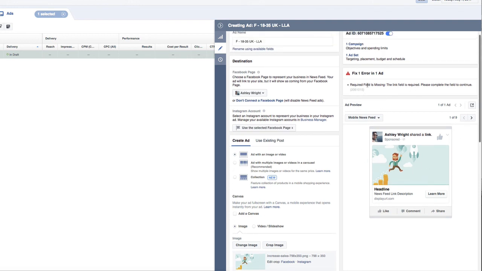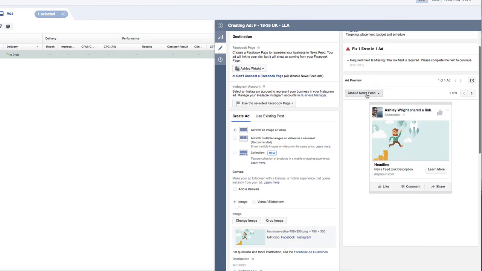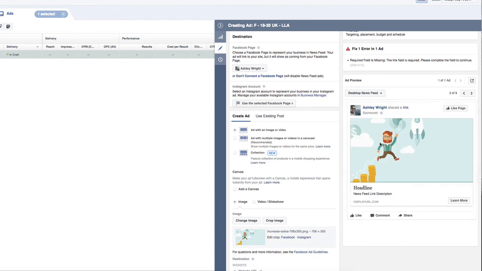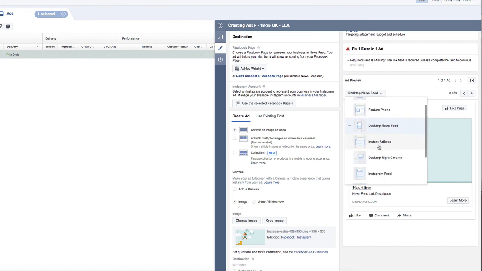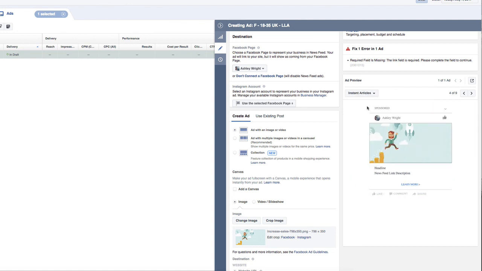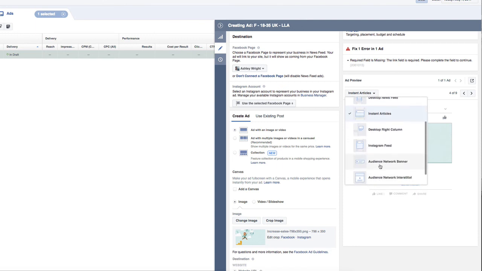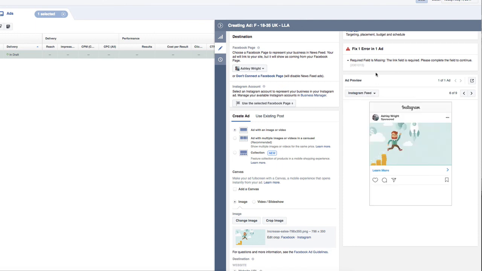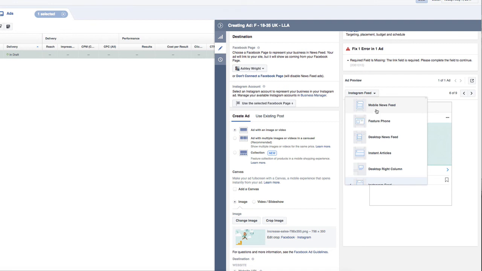So as you can see here, this is how the ad will be displayed. The required field is missing, so the link's not there at the moment, but in your previews you've got mobile view, and you can go into desktop view to see how it will look. Desktop right column, I missed out instant articles, which is nice and new. Instagram feed breaks it down there as well. So you've got all those options in terms of how it will look.